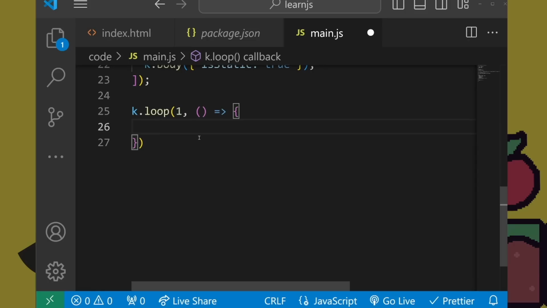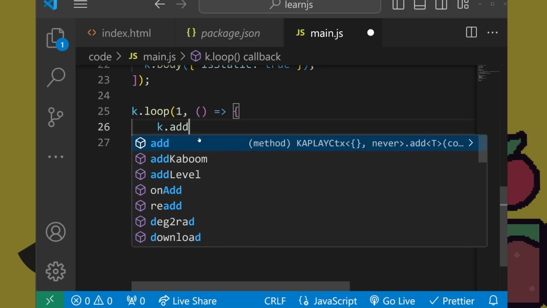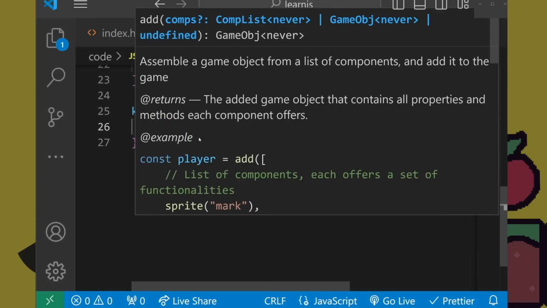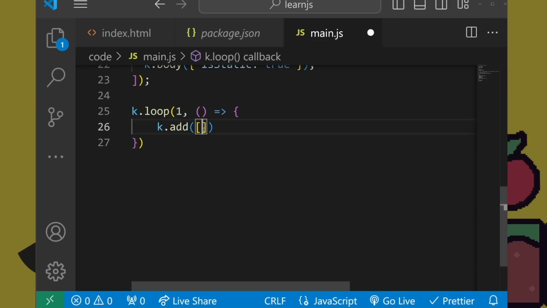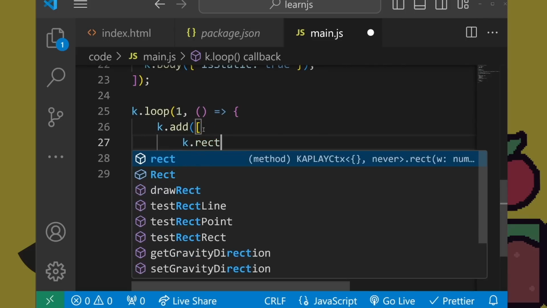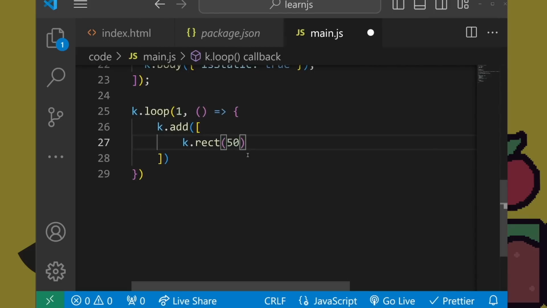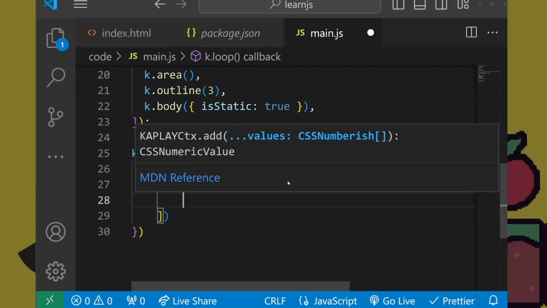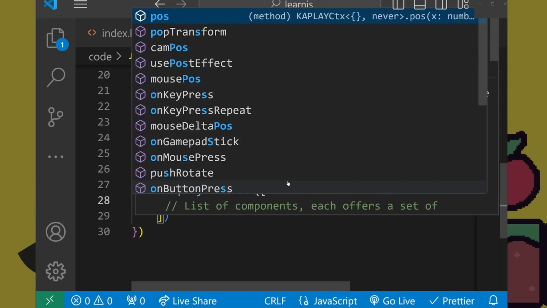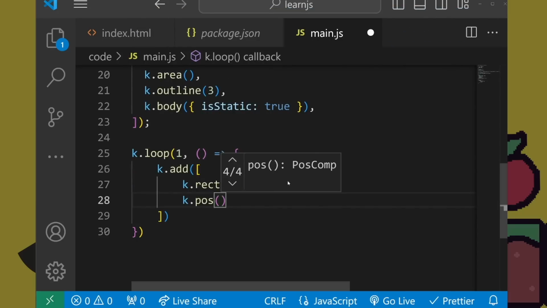So here the loop, every 1 second, we're going to spawn a game object that we're going to create here. That is going to be a rectangle, let's say 50 by 50. Using the rect component, it is going to have a position of, I don't know what the position would be.